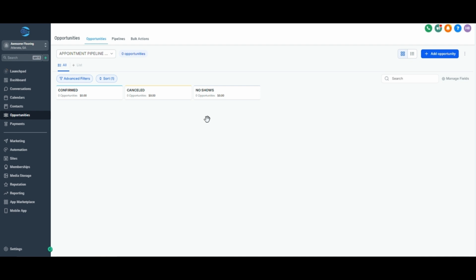So this automation will help you to track every appointment based on their status or their pipeline stages inside this appointment pipeline, which will save a lot of your time.